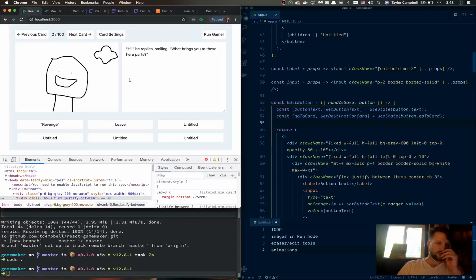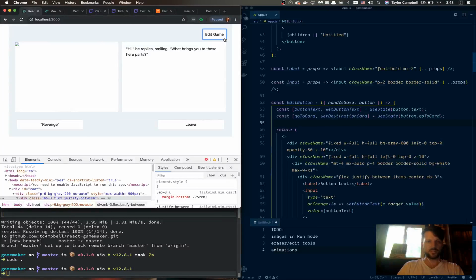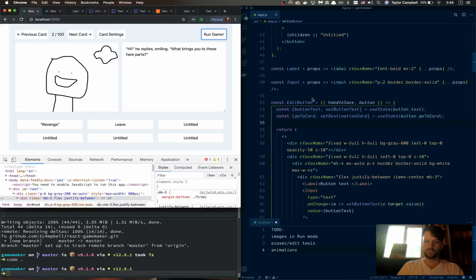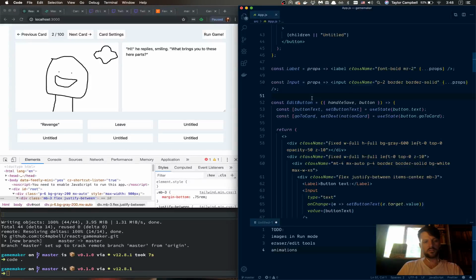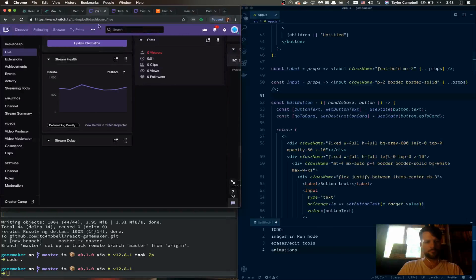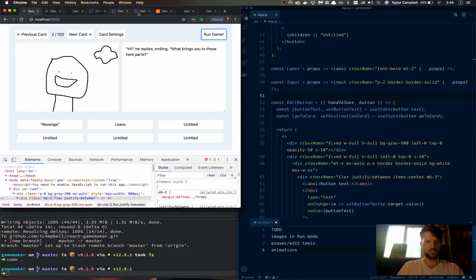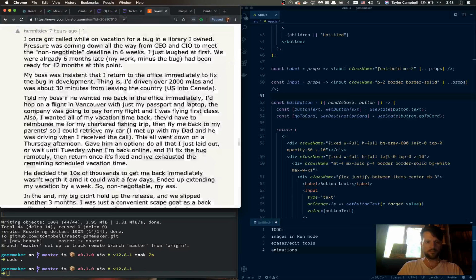So you can't erase things. Actually you can't even see images in run mode right now. And you can't do animations. So all those things would be nice to have. Let's try to make that happen. Let's close some of these windows.